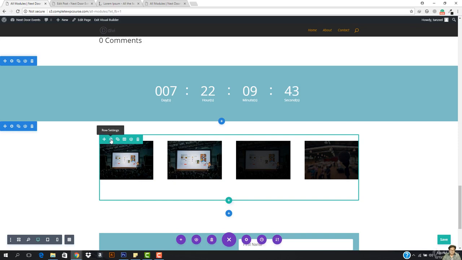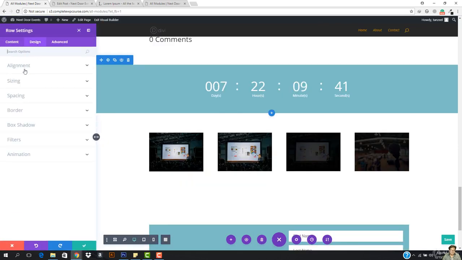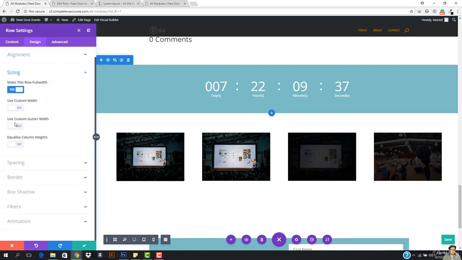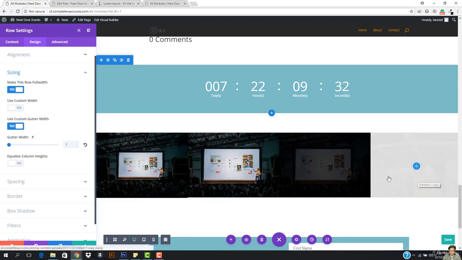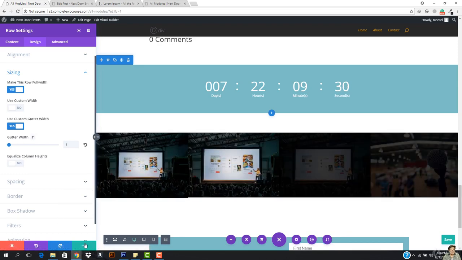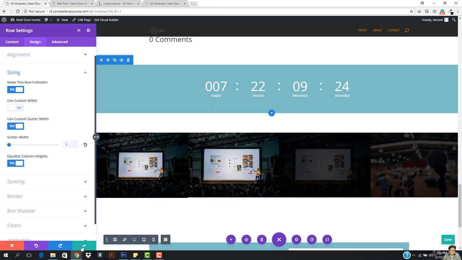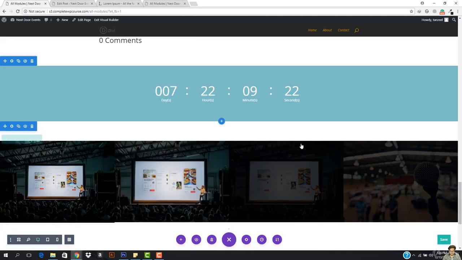So what I'm gonna do right now, I want to make this amazing. So I'm gonna come here to row setting. I'm gonna go to design right here. I'm gonna go to the alignment, sizing, and then make it full width. I also want to go to the custom gutter width, and I'm gonna make it 1. So you can see they're now coming like this. So this is how it is working. You can also equalize column height, so it looks amazing. Now let's hit this, and you can see how this is looking.